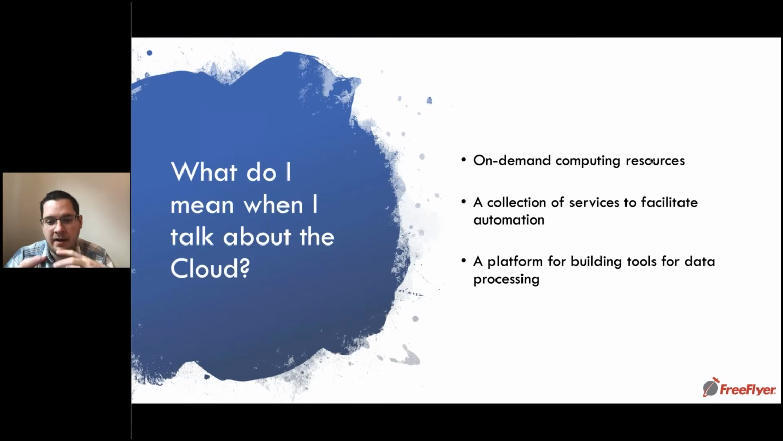And lastly, the cloud is a platform for building tools to help with data processing. What that means is that we'll see that you can build additional web application services on top of these automations and these pipelines. So the idea is that we would also be able to leverage the cloud to provide the tooling that's required for operators to maintain Constellation.